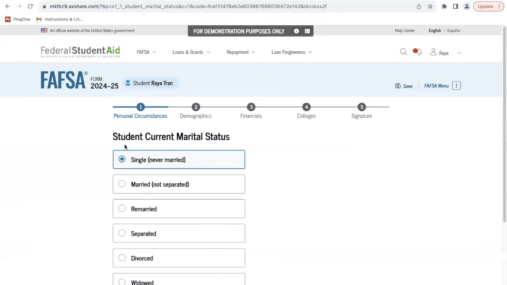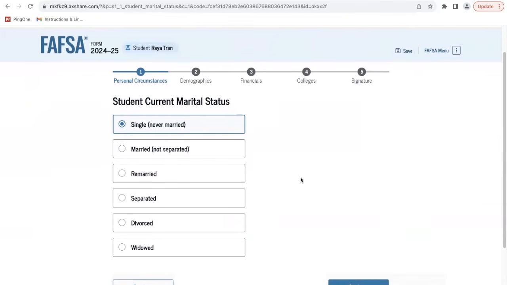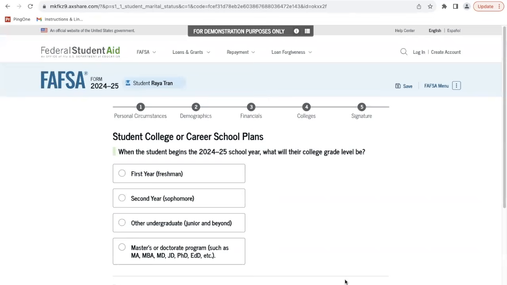The first question it'll ask is about our current marital status. Be careful about this because they're asking about the student and not the parent at this part of the FAFSA. So I'm going to put that I'm a high school senior and I've never been married before. So I'm going to put single and continue.